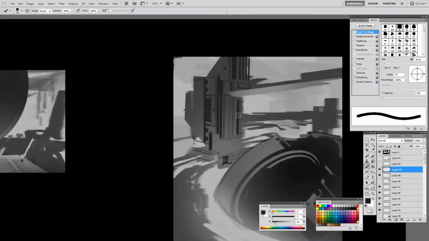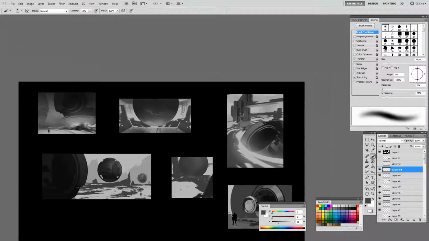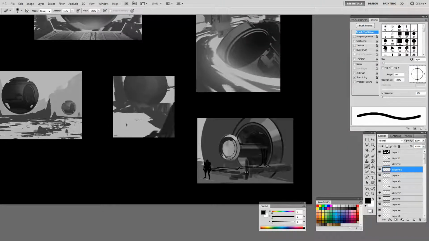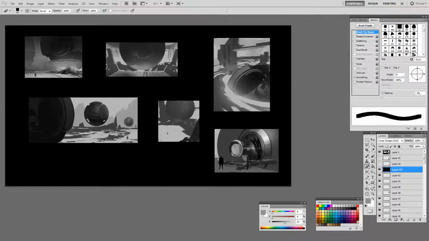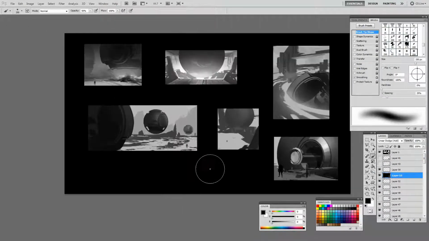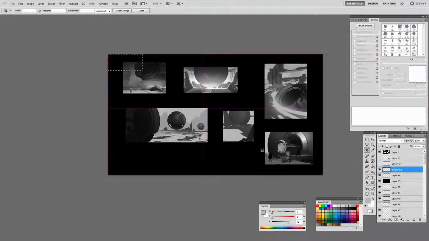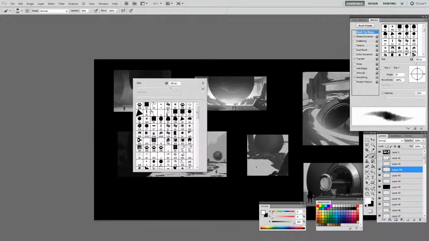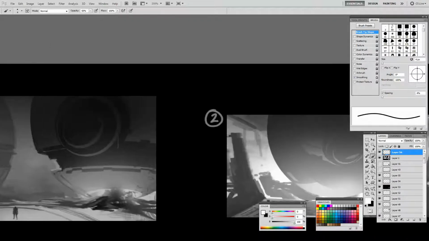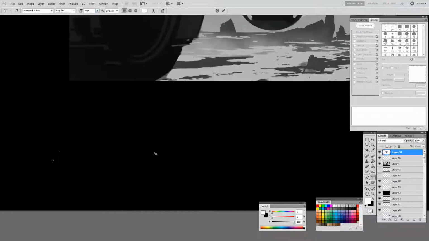I use a lot of custom shapes. It just helps sell thumbnails very quickly. You know, putting in some atmosphere. And I'm numbering them. This is something I always do.